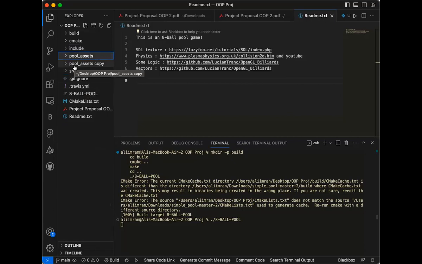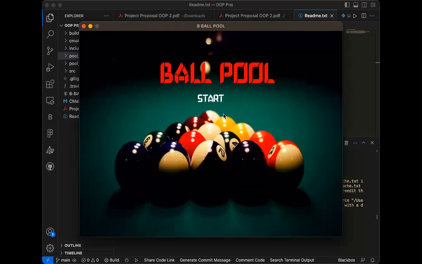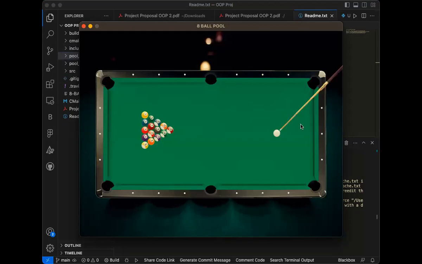I'll show you the game now. It has been developed. It now has all the ball moving features. This is the main page, the introduction page. And we click start. Now we can move our cue. This is our cue ball.